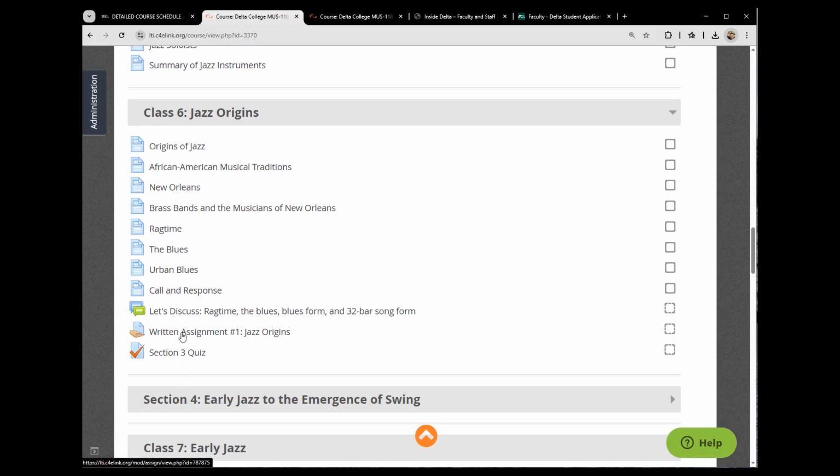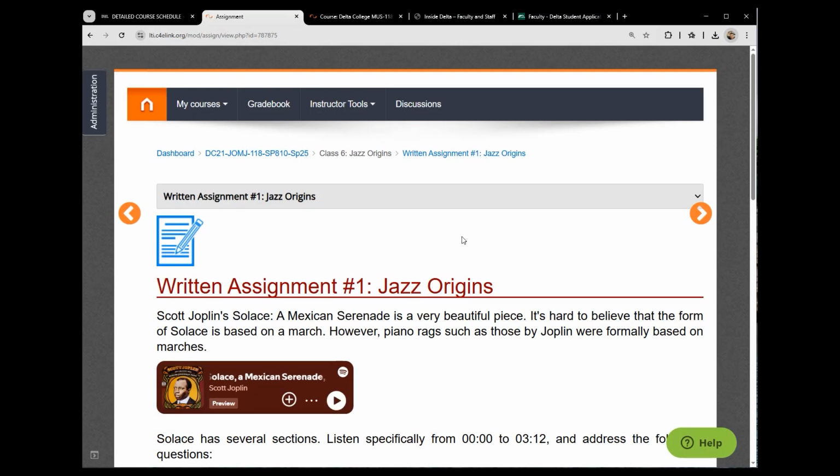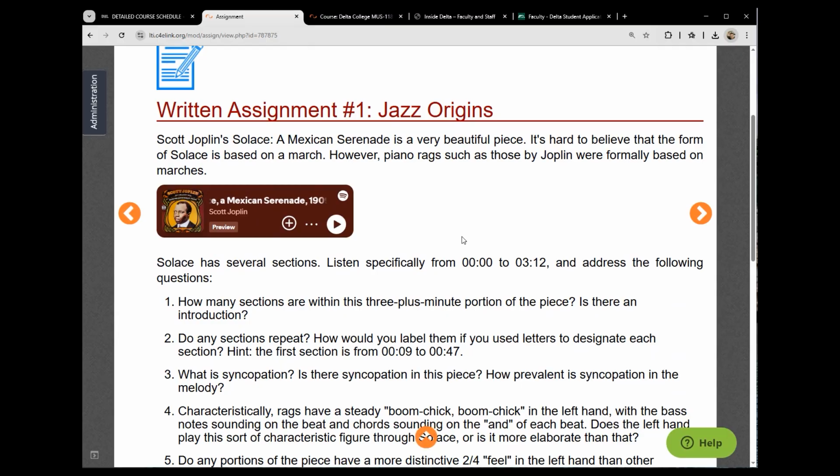Notice how we have written assignment number 1. Now I want to click on this for a bit just to give you a little sample of what you're going to have to do. So if we click on that, we're brought to a page that looks like this. It says, Scott Joplin's Solace, A Mexican Serenade, is a very beautiful piece. It's hard to believe that the form of solace is based on a march. However, piano rags such as those by Joplin were formerly based on marches. Now, it's going to give you the option of playing this.